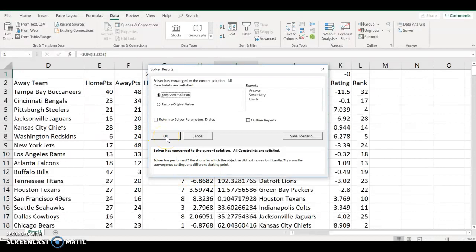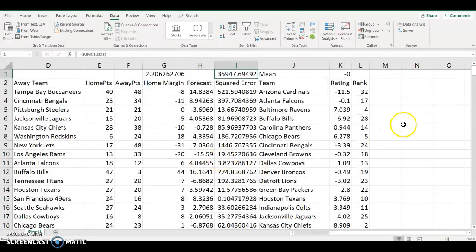When it does, you can just click OK to keep the Solver solution. You can see it actually says -0 for the mean. That's a very small negative number. It's very close to 0. We can see our home margin changed to 2.2. So we're saying that if you're the home team, you have a 2.2 point advantage. The sum of the squared error was as small as possible. And now we have a rating for each team.